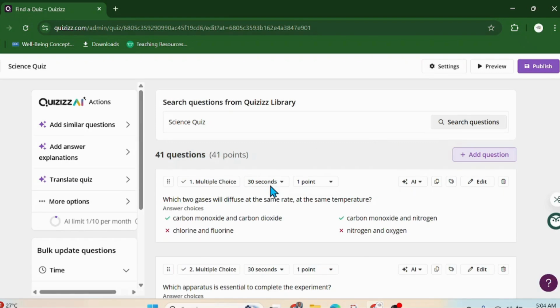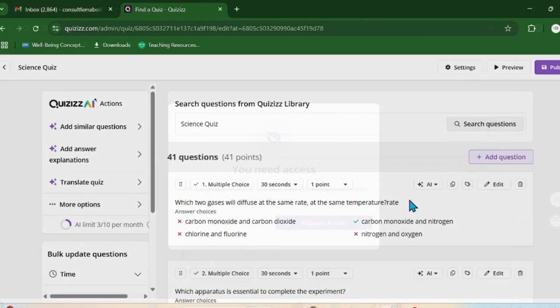Then, for a math teacher especially, you have to check your time. If you think the time for a student to answer a particular question will be too small, you need to increase it, because by default it will always put 30 seconds. You must check the editing very well.